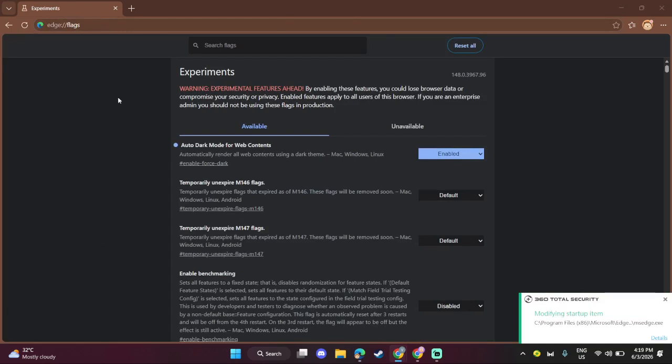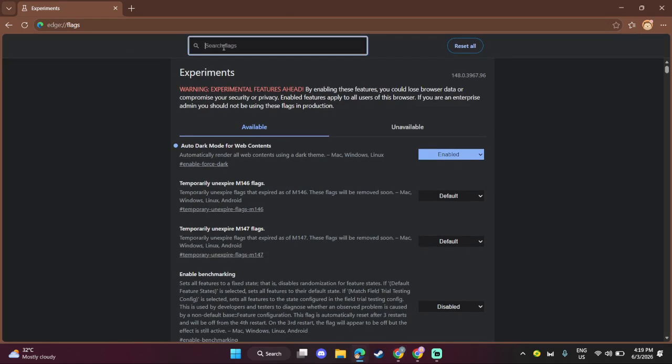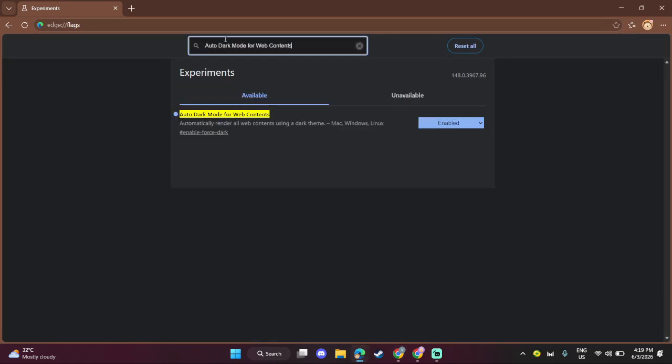Once that page opens, use the search bar near the top and look for Auto Dark Mode for Web Contents. This is the setting that tells the browser to automatically apply a dark appearance to websites, even if those sites do not officially support dark mode on their own. When you find it, click the drop-down menu next to that option and change it to Enabled.